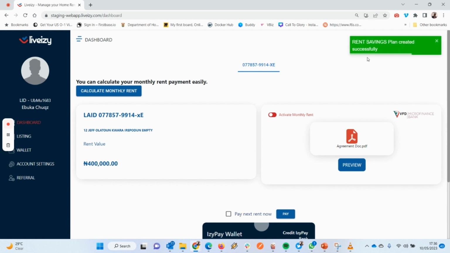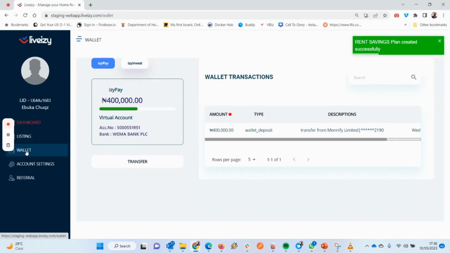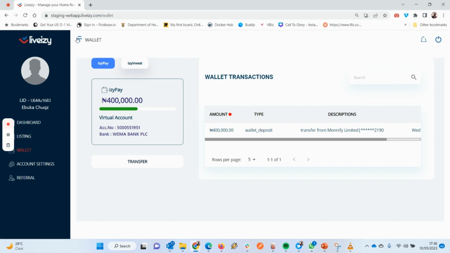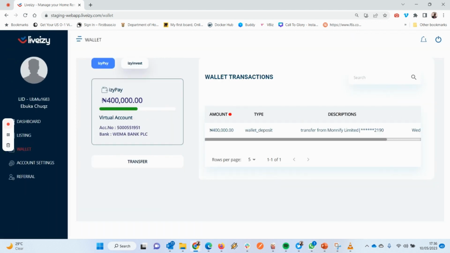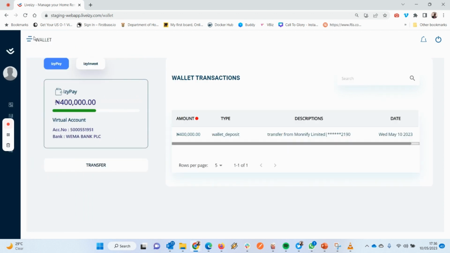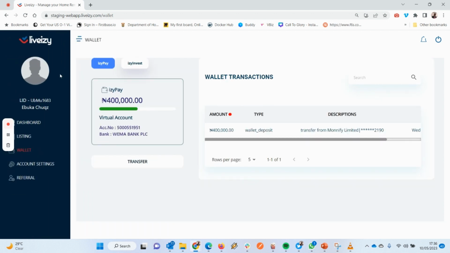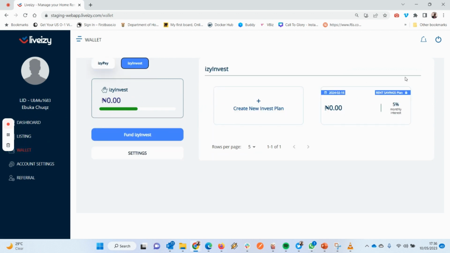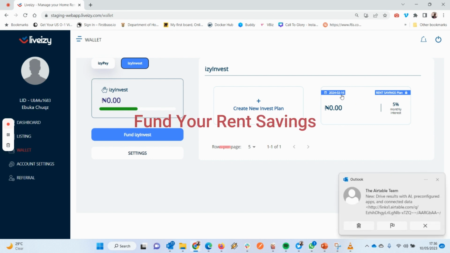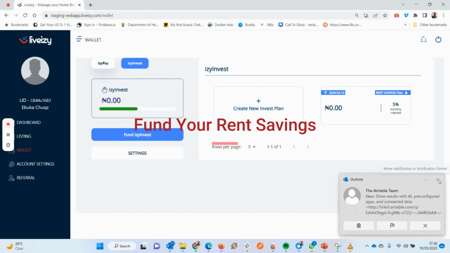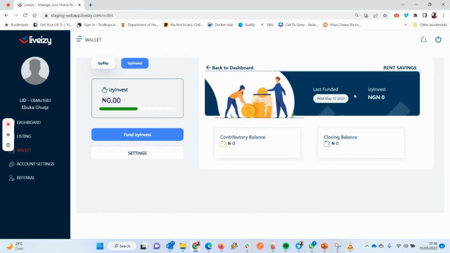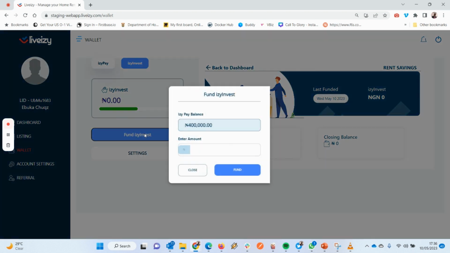Once you see successfully created, you go to your wallet. Don't forget to access your wallet on mobile: you expand your bar with the three bars at the top left of it, go to your wallet, and then go to Easy Invest. You will see your rent savings plan already created. To now be able to credit your rent savings plan, you click on the plan and then fund.